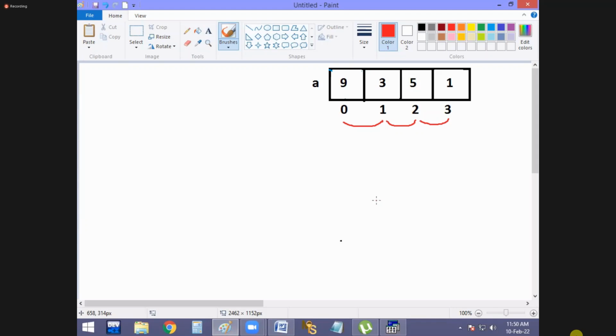But in the previous example, 0 was compared with 1, 2, 3, no? That means the left element was compared with all the right elements. But here it is not like that. Adjacent cells are compared, meaning side by side cells are compared.